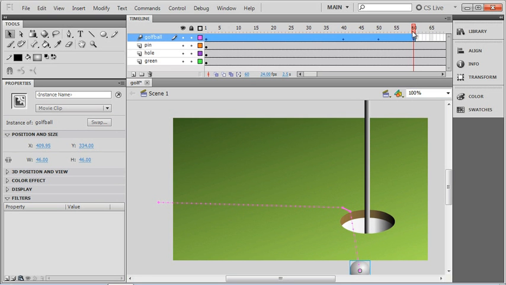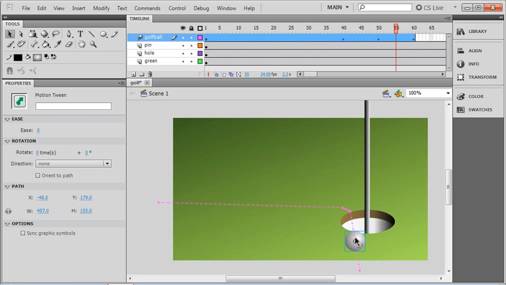Now, that's not too bad. Let's take a look at our animation. The path looks pretty good. I've got the ball rolling right up to the cup. Then it seems to slow way down and then just drop in. Of course, we don't have the illusion of the ball actually falling into the hole because my golf ball is in a layer above the green.